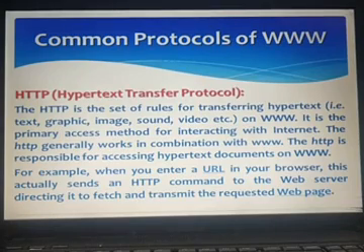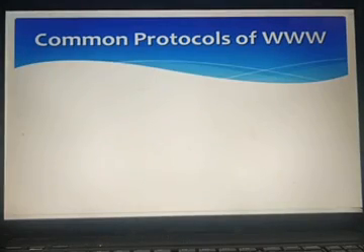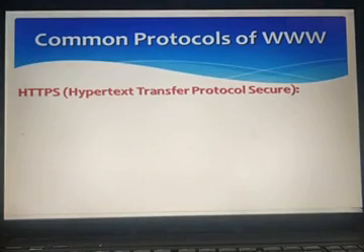And next one is HTTPS, Hypertext Transfer Protocol Secure. HTTPS is another text exchange protocol that has the full form Hypertext Transfer Protocol Secure. HTTPS is an enhanced version of HTTP working with an SSL certificate.